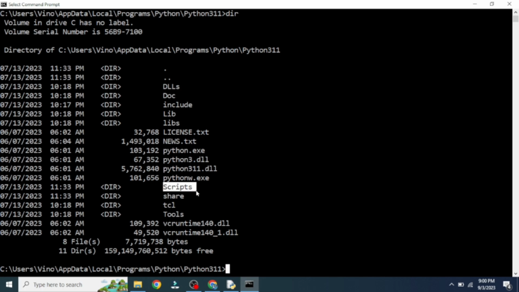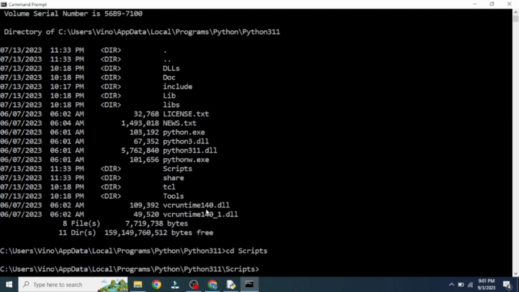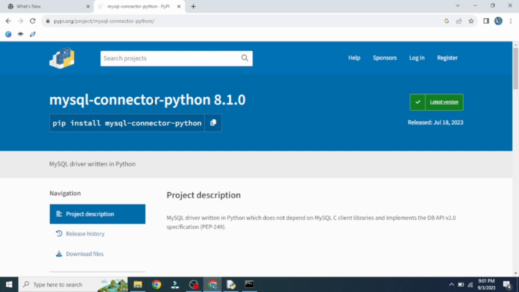If you want to see all the files in a particular folder, you can use dir. If you use the dir command, you can see all the files in a particular folder, right? So here we want to go inside the Scripts folder. We have to install the module inside the Scripts folder. To go inside a folder, as I said, cd space folder name, Scripts. Okay, so finally we are inside the Scripts folder. Here we have to install a particular module called mysql-connector-python. This module we are going to install now.